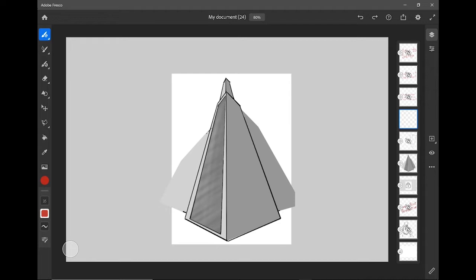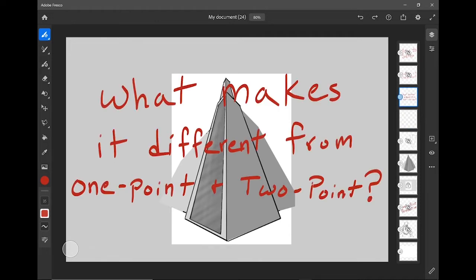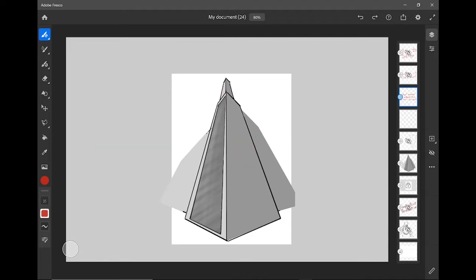So in the perspective world, we have 1 point, we have 2 point, and then we have 3 point. The question we're probably wondering right now is what makes it different from 1 point or 2 point perspective. Realistically, it's definitely not 1 point, but it pretty much is just a more advanced version of 2 point perspective. What I mean by that is it has a vanishing point over here, somewhere over there, and the only addition is that it also has a vanishing point up at the top.